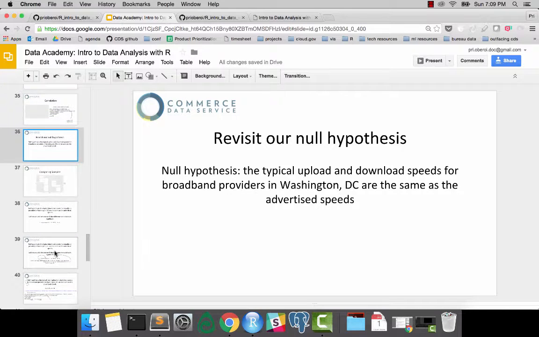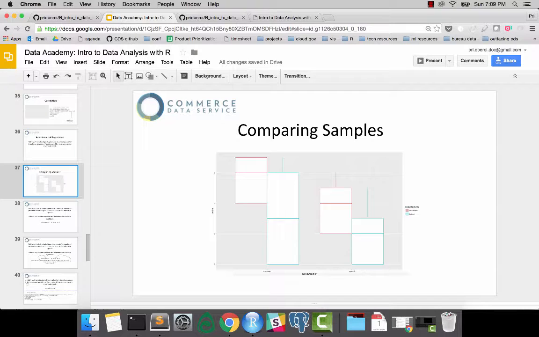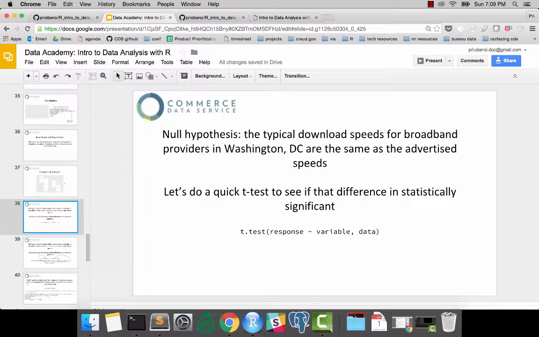But let's go back to our original hypothesis. Our null hypothesis is that the typical upload and download speeds for broadband providers in DC are the same as the advertised speeds. When we looked at our data and compared our samples, it really didn't seem that way. So let's do a quick t-test to see if that difference that we saw visually is actually statistically significant. To do that, we're going to use the t.test function.